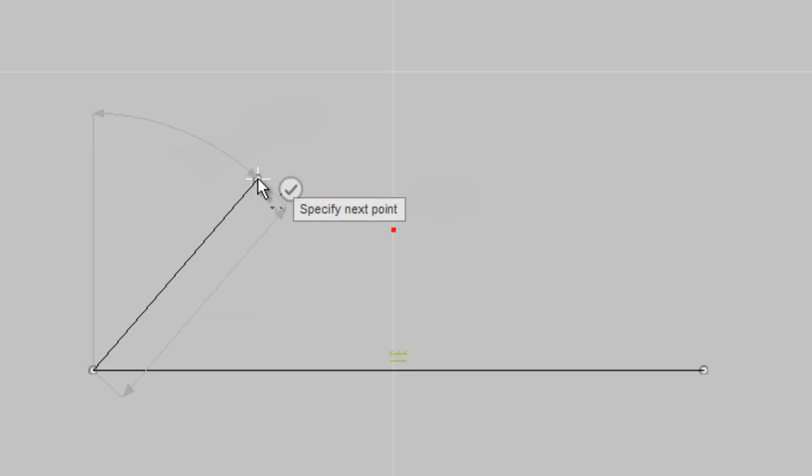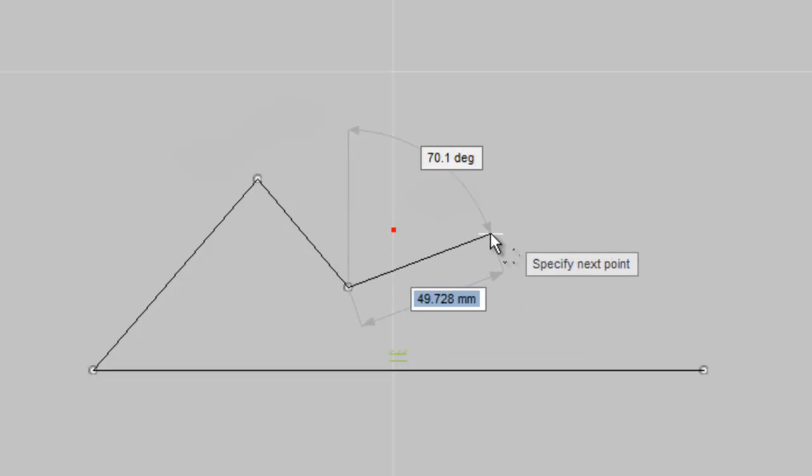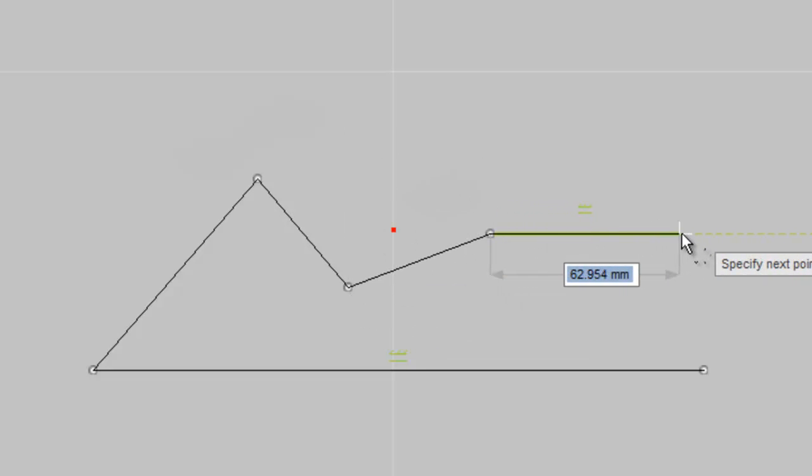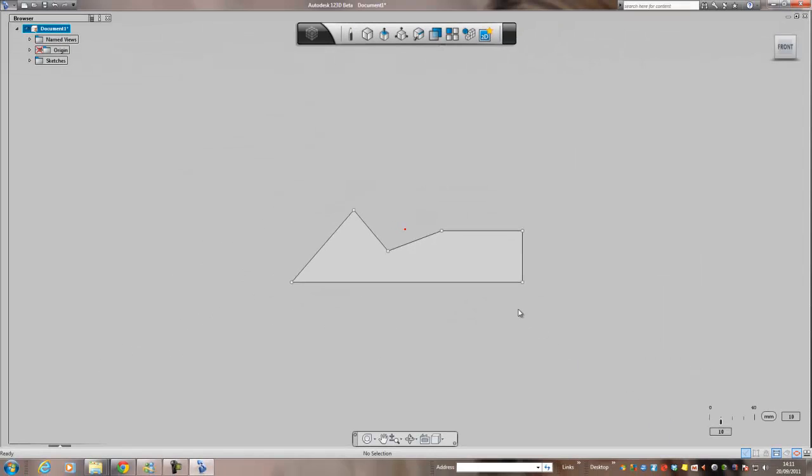So I'm going to come up here, click, come down here and click, and come over here and click, and then I'm going to move straight out here, and when I get opposite the starting point, a little line drops down, look, to tell me that I'm over the starting point. Click, and all the way down, click, and I'm done. I now have a funny sort of shape.